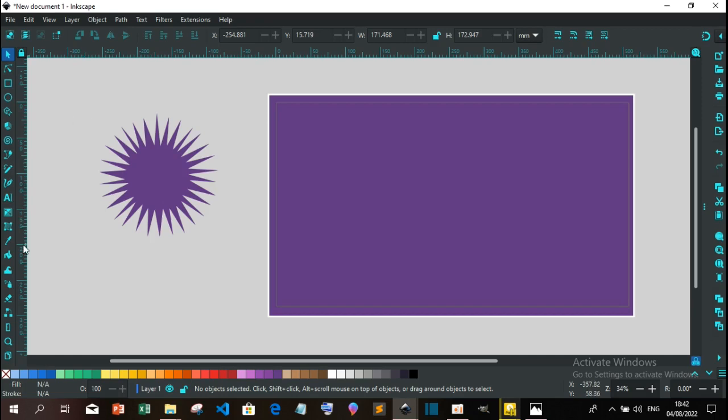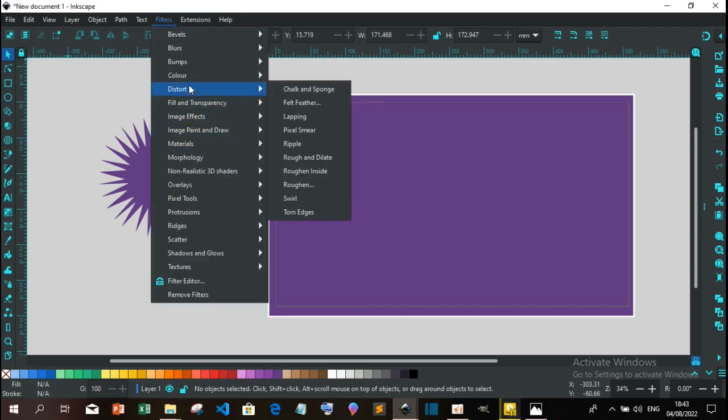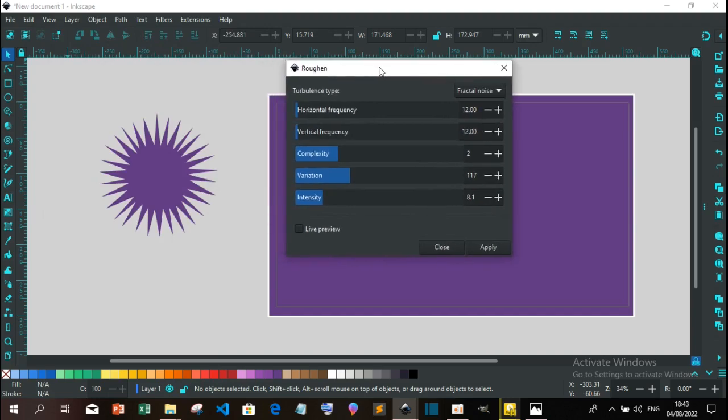What you want to do is go on filters, and then go on distort, and then roughen. Right, you might really want to look at these settings. I've selected 12.2 on complexity, variation 117, intensity 8.1. So I'm just going to click on live preview for it to give me a live preview of the settings.